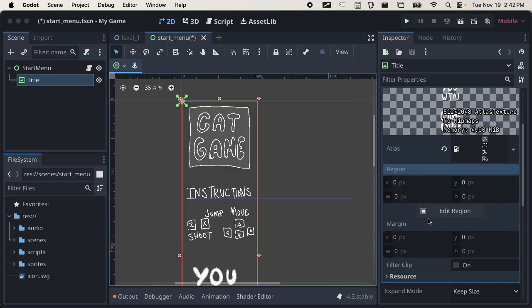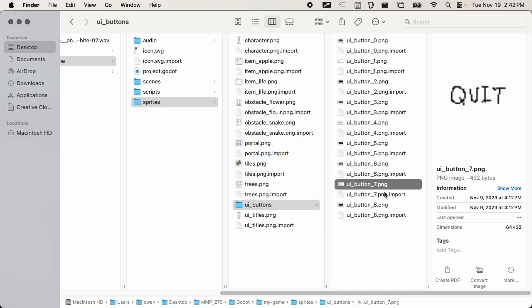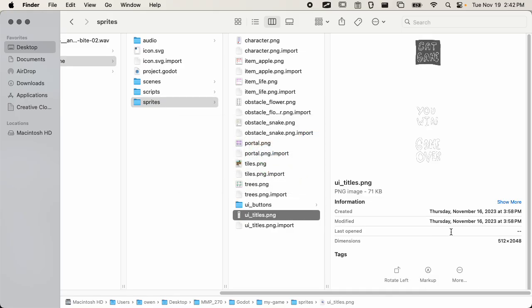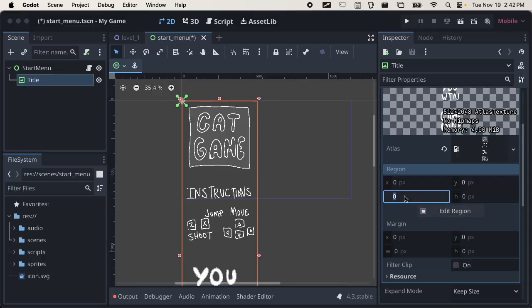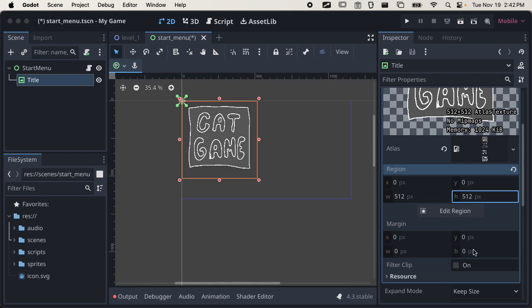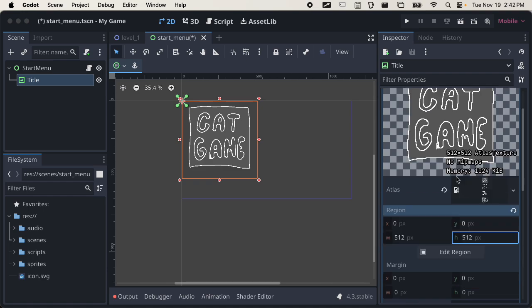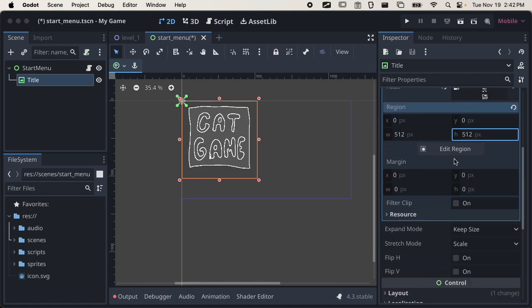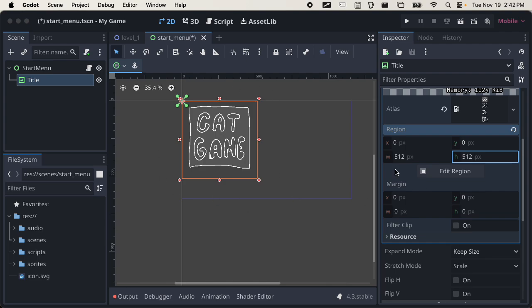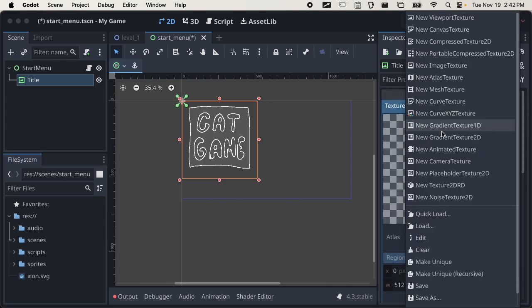Okay. So I think my UI is 512 by 512. So let's see if we can set that 512 by 512. Okay, there we go. So that wasn't so bad, but you might want to just export your images as separate frames if you don't want to have to deal with that. So we can set an atlas texture, and then we can set the region that we want to display, and then it'll show just the part of the texture that we need. Okay, let's keep going.